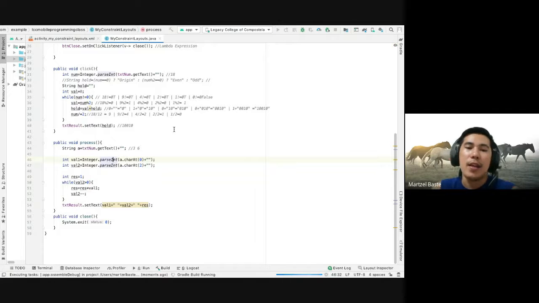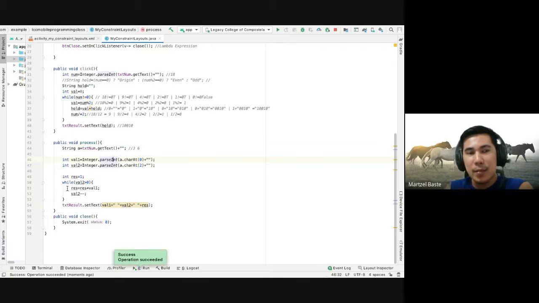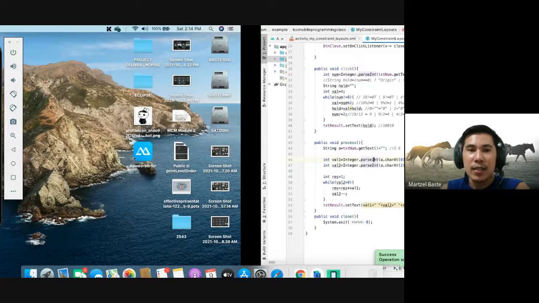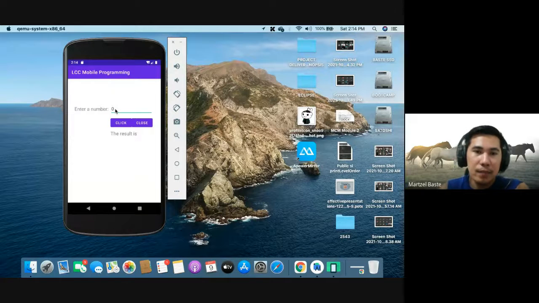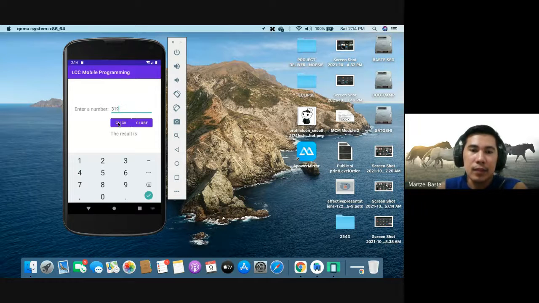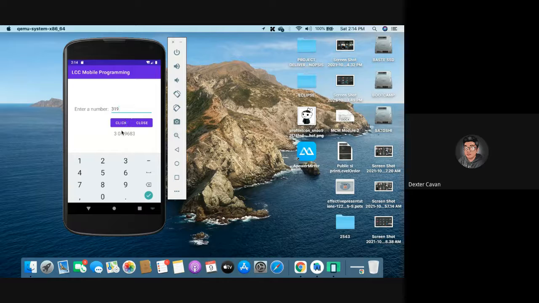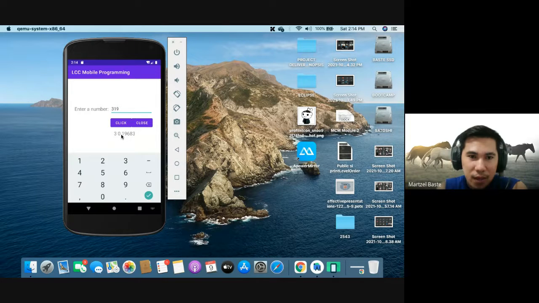Anyway, the algorithm is that the first number is multiplied by itself a number of times based on the character at index 2, which is what it captures. Okay, there it is: 3 and 6. So the result would be 729.